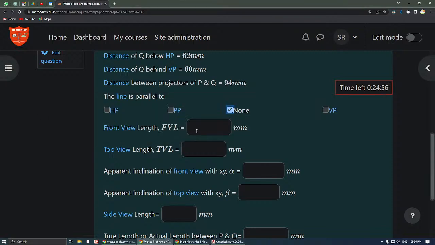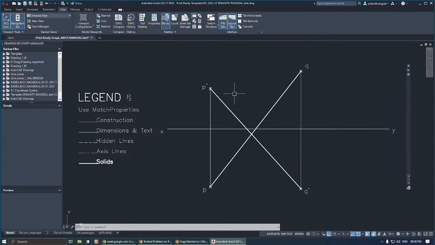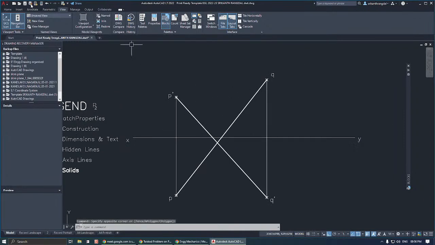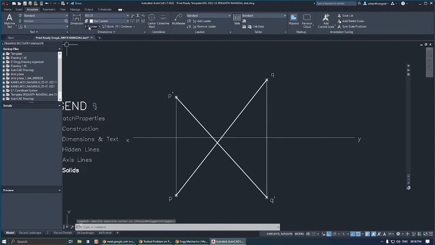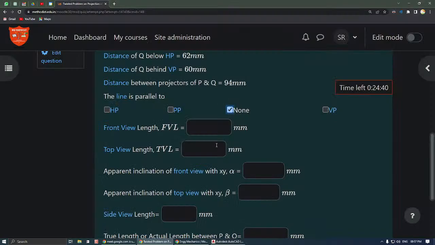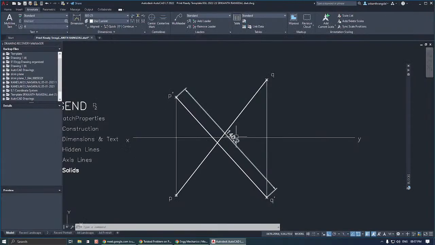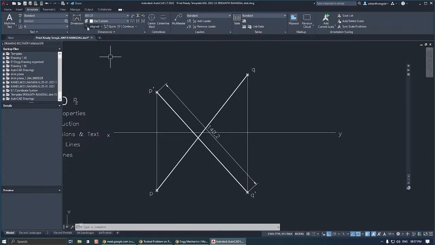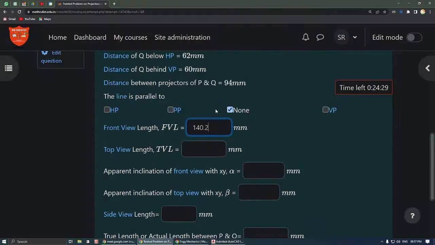Then the front view length it is asking. So what is the front view length over here? Front view length is P dash Q dash. So we'll have to come here to annotate, and in the dimensions we have to take aligned dimension, and we have to choose this. So this is our front view length, 140.2. And top view length is PQ. Let's take this, 152.45 is the top view.